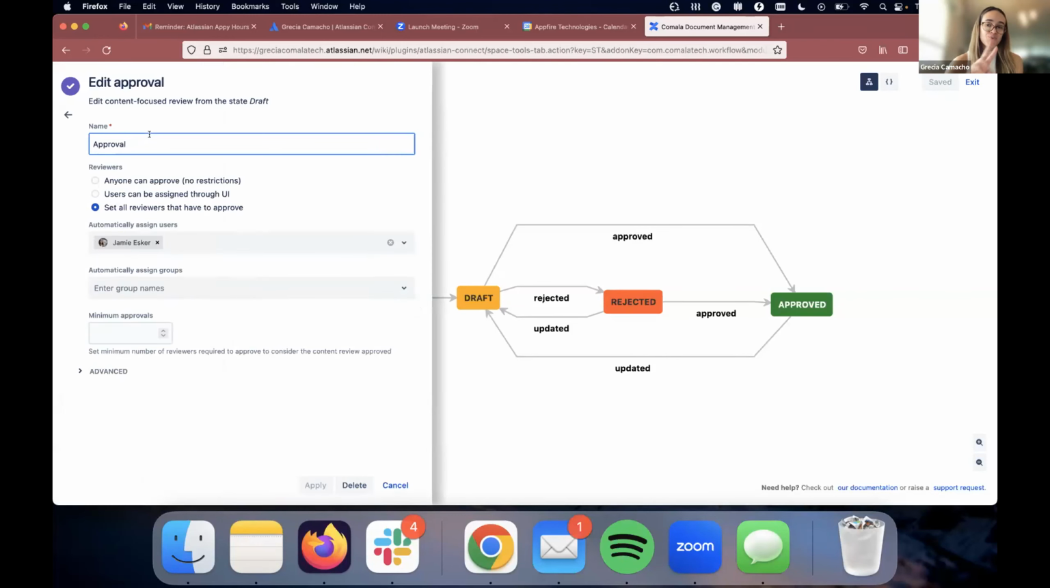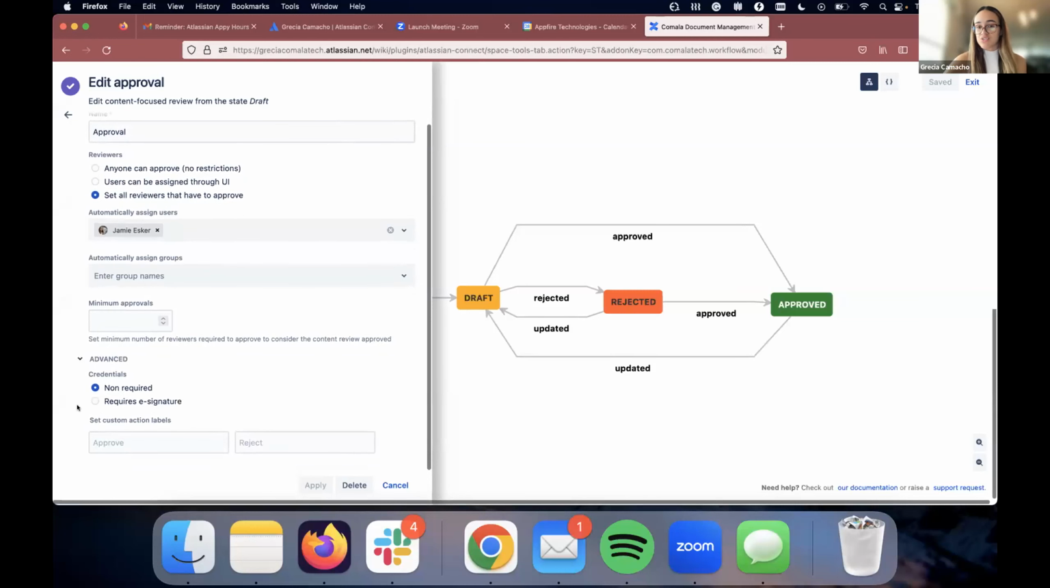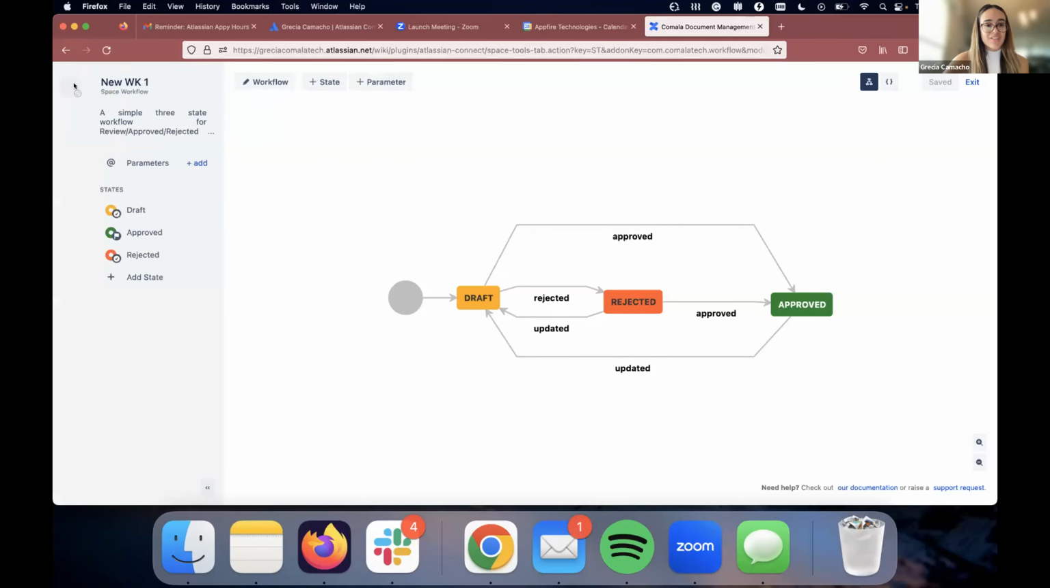So with Comala, you have 2 ways to add an approval. The first one is you can create your document and then add the reviewer, but you also have the automatic way. So if you have a reviewer that is always going to be for that type of approval process, you just can add here. In this case, Jamie is the one who has to review the document. If I have a group of reviewers, you have the minimum approval options. And we also have advanced options like e-signatures for compliance, for example.